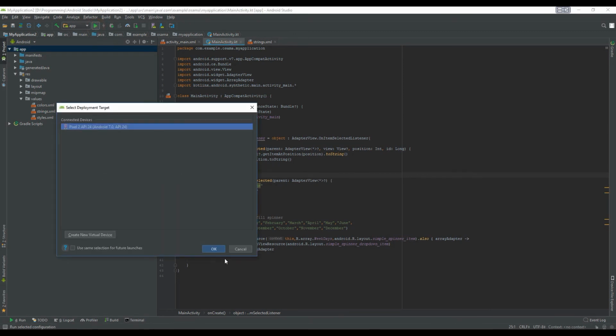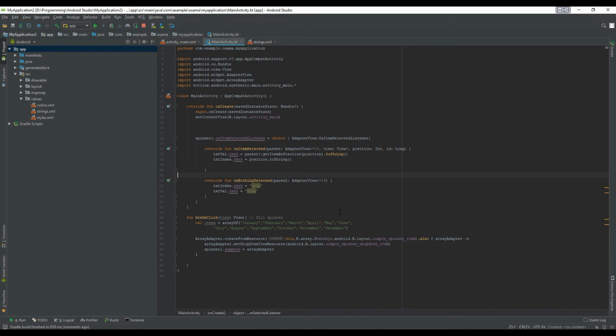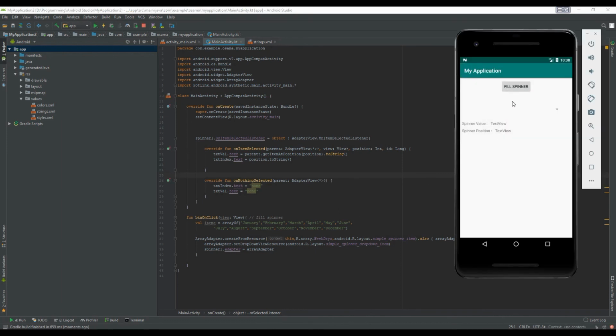Now we want to run to test. Okay, fill spinner. Okay, Monday, it will be 0, 1, 2. The index will be 2. 0 is Saturday. Always the spinners will start with 0. Now it's Monday and index 2. Wednesday, it will be 4, and Wednesday, the value. Okay, Friday will be 6, and Friday.